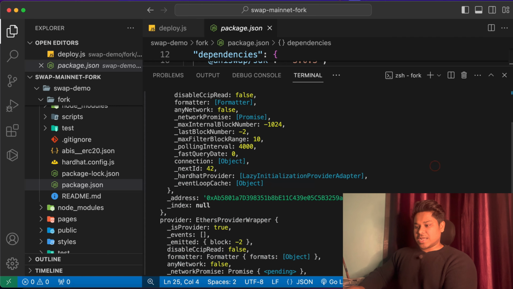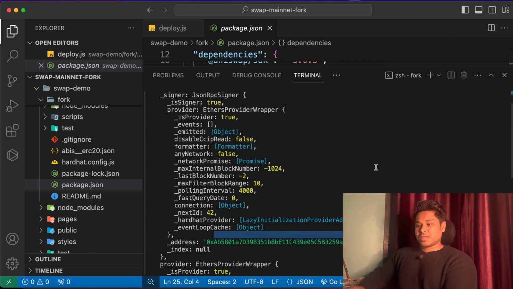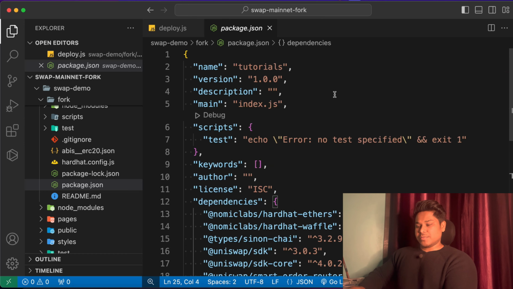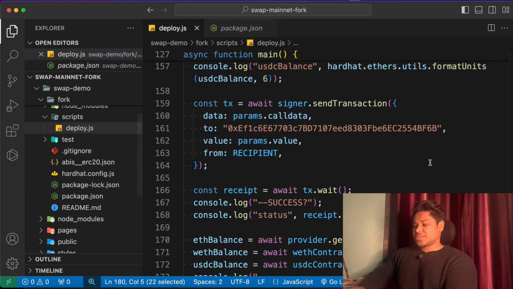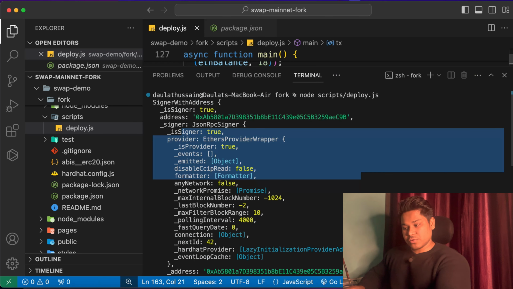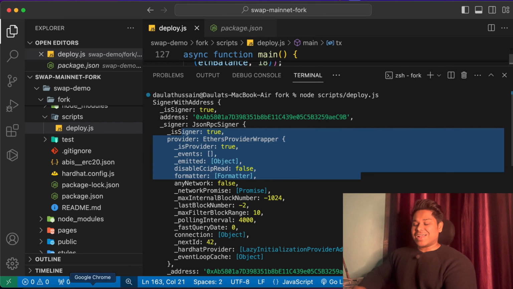You can see that we are using this account for performing the swap. So if I take you back here, in the deploy script, we are using this particular account. So it's really powerful. Again, I want you to come and follow this project.